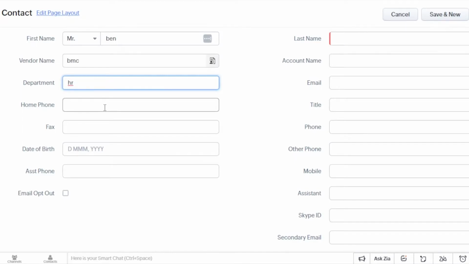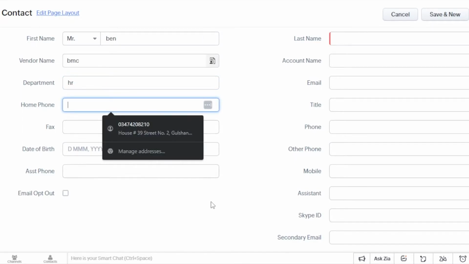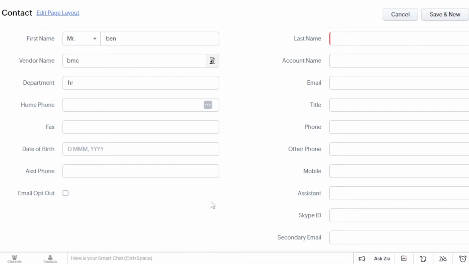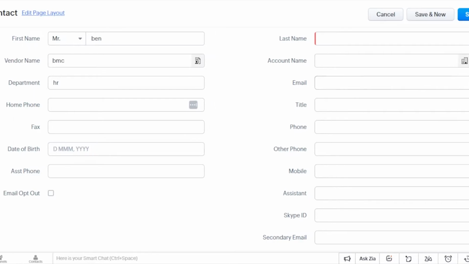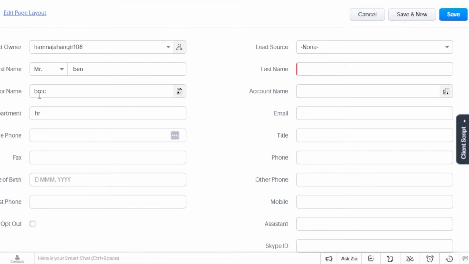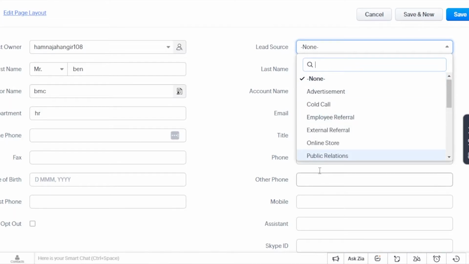Then we have a home phone. We have fax that we can add. Then we have a date of birth. We have email. We have last name right here that we have to add. We have first name. Then we have last name. So let's say their name is Ben Heath. And then we have the lead source. This is where you will select your source for your lead. So I'm going to go with an advertisement right here.